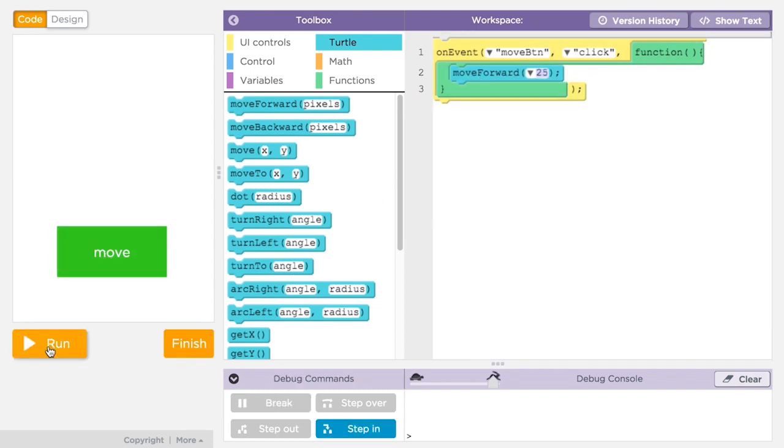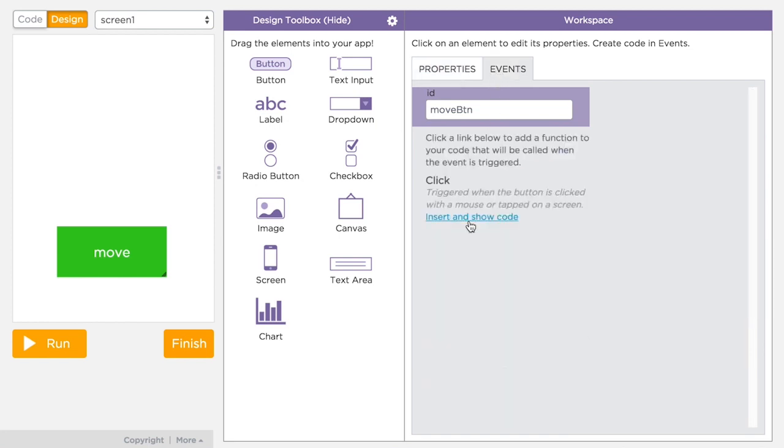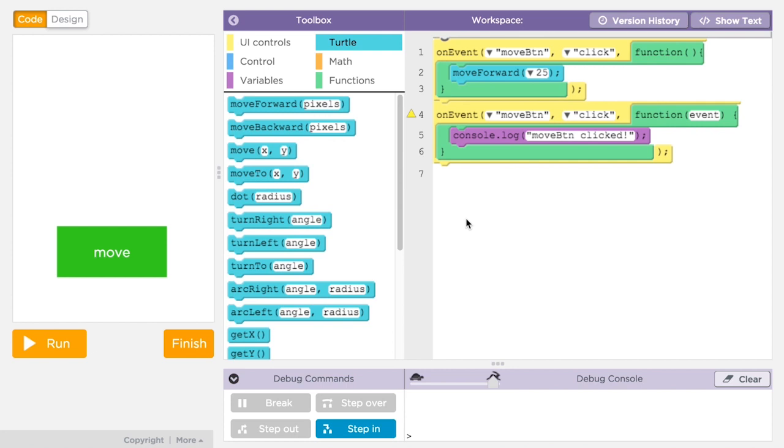There's also a convenient way from design mode to insert an event handler in your code. In the design workspace, if you click on the Events tab, you'll see one or more suggestions for typical events for this kind of element. You will see a link that says Insert and Show Code. If you click it, it'll append an onEvent command to your code and set the ID of the element and event type for you.